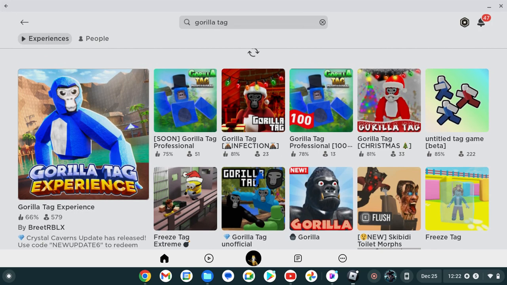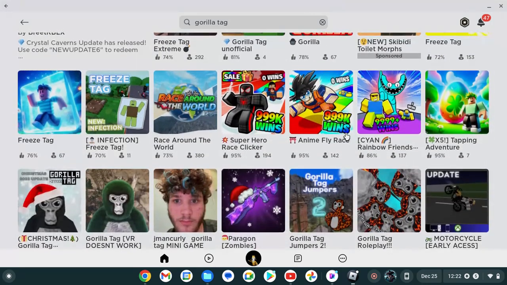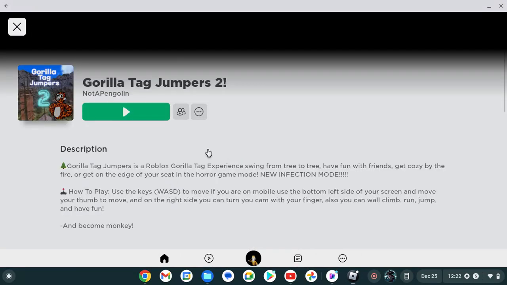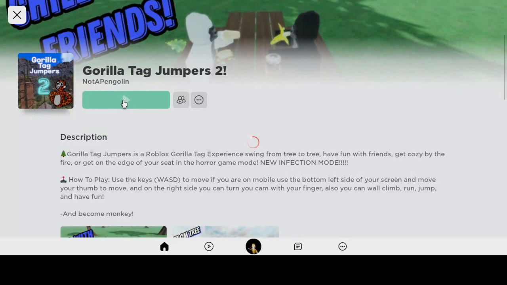There is one more. Gorilla Tag Jumpers. Well, Gorilla Tag Jumpers 2.